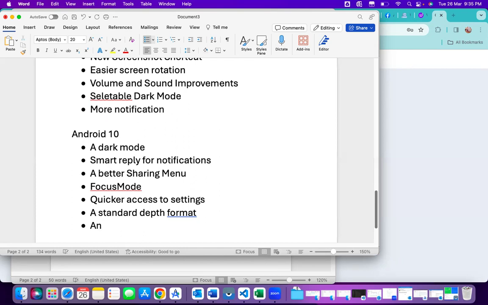Then again the file manager. So an improved Files app. The file manager app has improved compared to the previous one, and some of the things have been updated here. So that is the improved Files app.